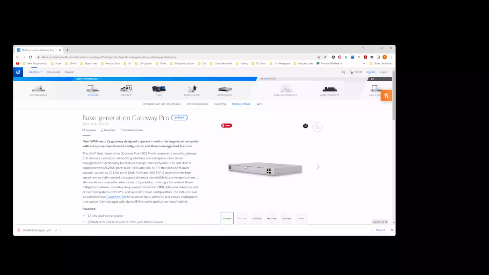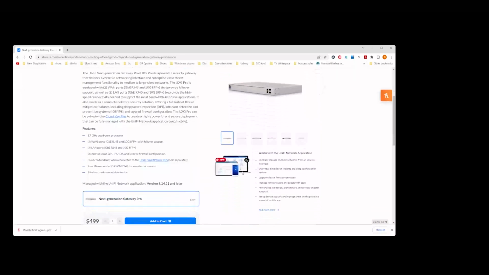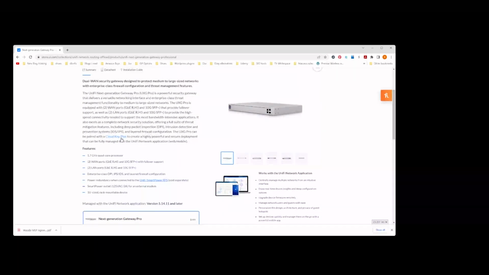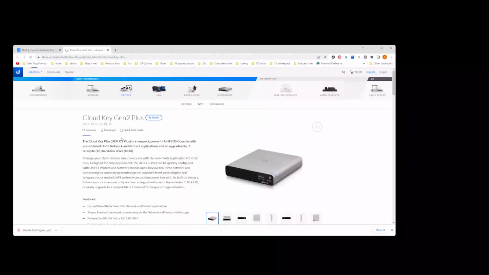Now, you notice, look here, no switch. Fiber in, fiber out, Ethernet in, Ethernet out. There is no management built in to this device. You have to, as mentioned, get this Cloud Key Gen 2 Plus. This takes you back to the old way of doing things. This is the way I did things.